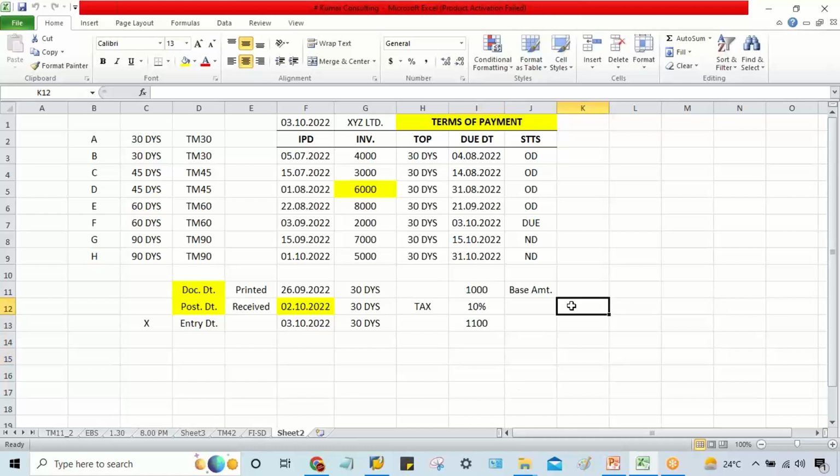And then what will happen? Based on the conditions we have specified in the terms of payment, let's suppose we say that invoices are going to be due in 30 days, then the status will be visible, right? Whether it is invoices due, not due, overdue, whatever status is there, that is going to be visible. So that is the thing.